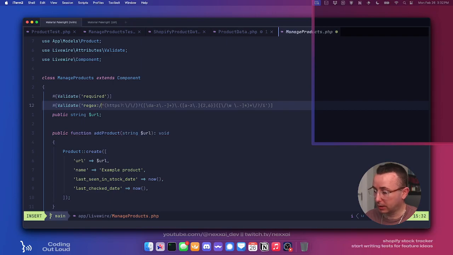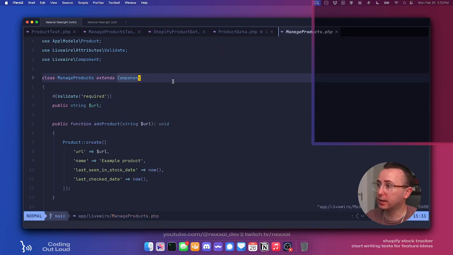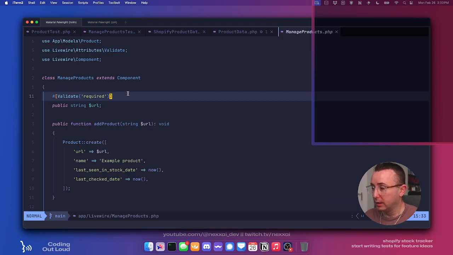Regex, so we don't care about anything at the beginning of the string. We want it to have variant equals. And actually, no, we don't even want to validate that, because we want to allow them to paste the URL that does not include the variant. If it does not include the variant, then we will show a picker of some kind to let them pick which variant they want.